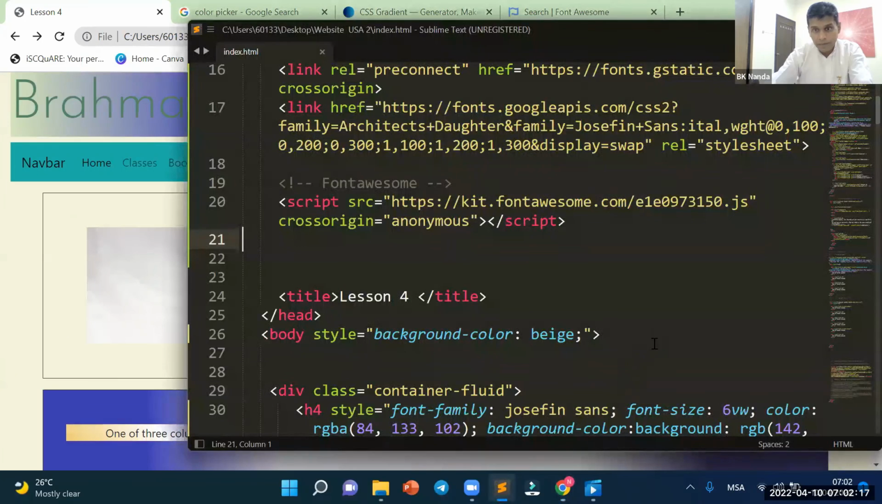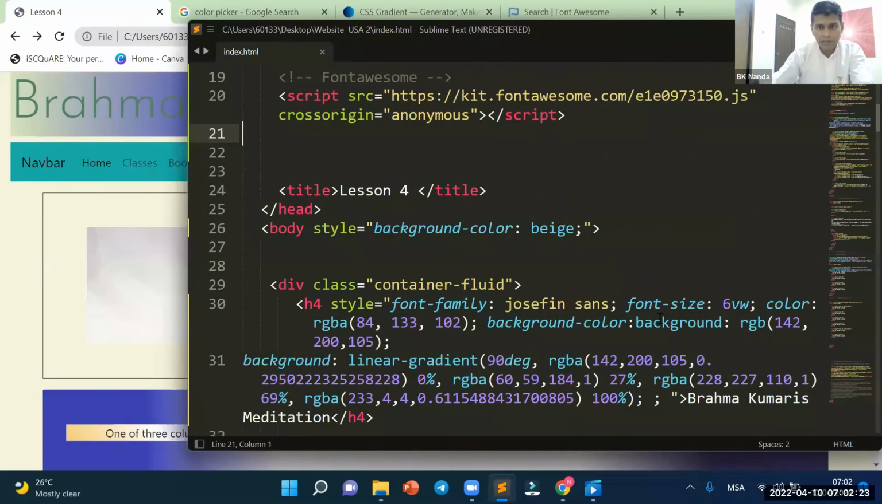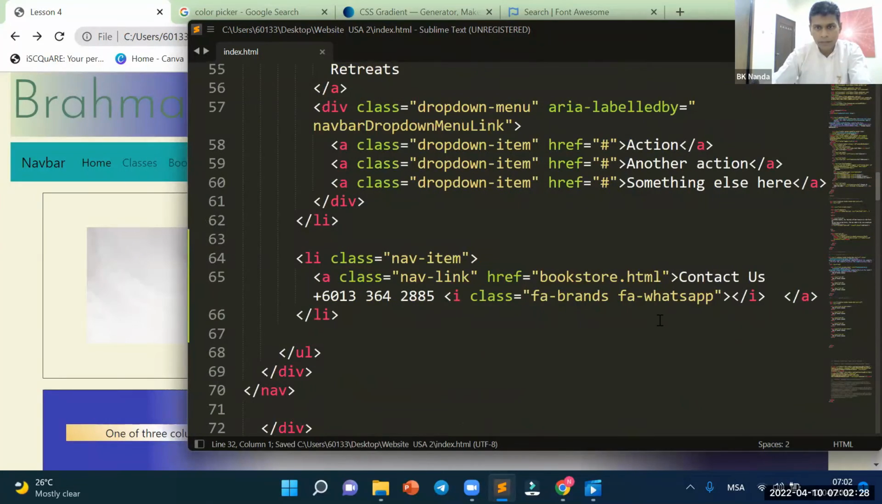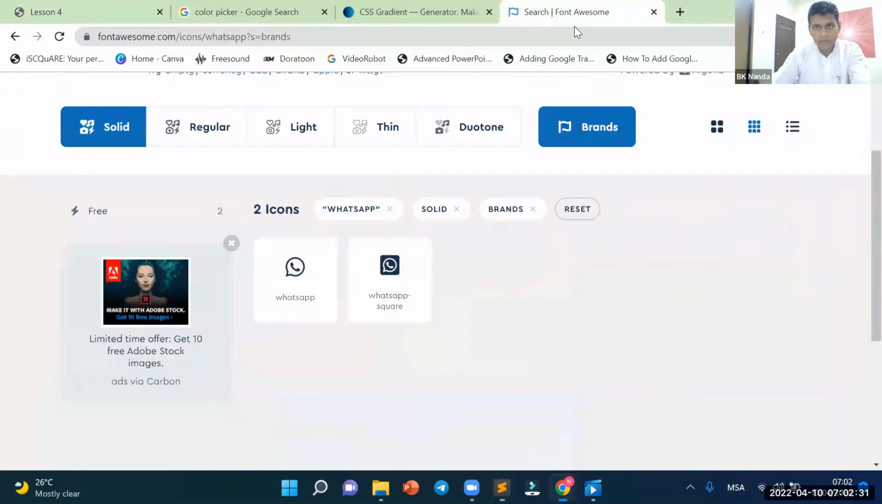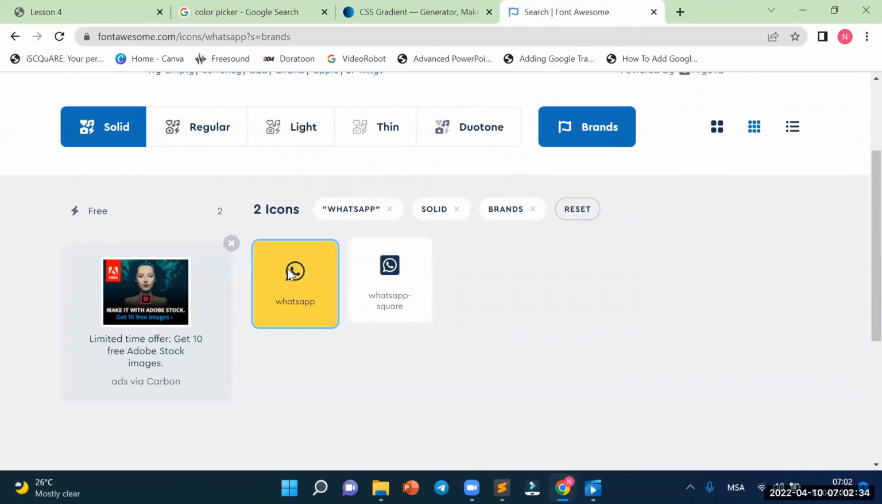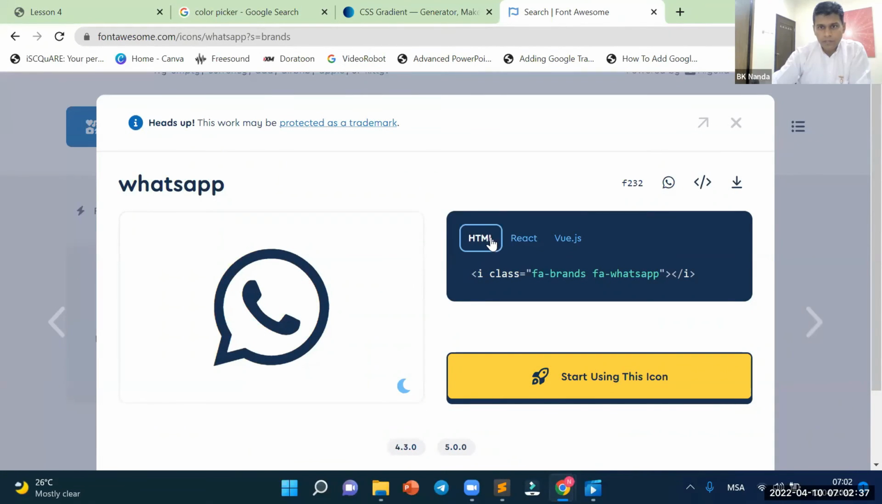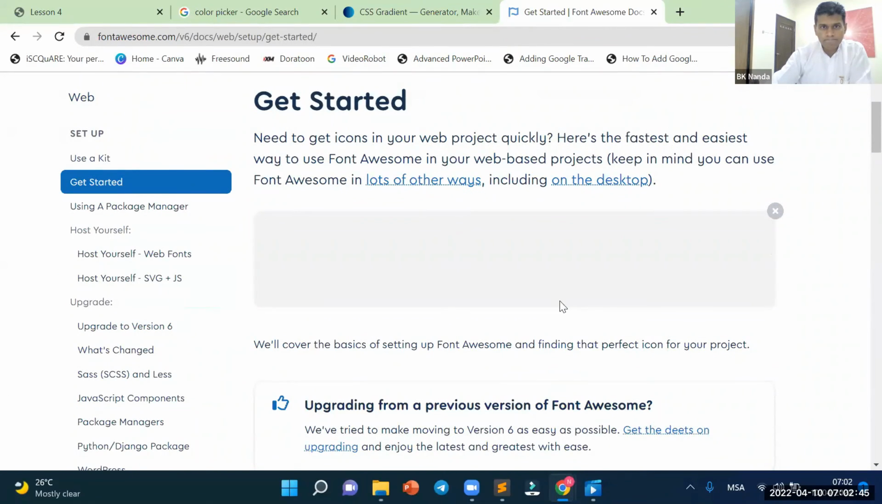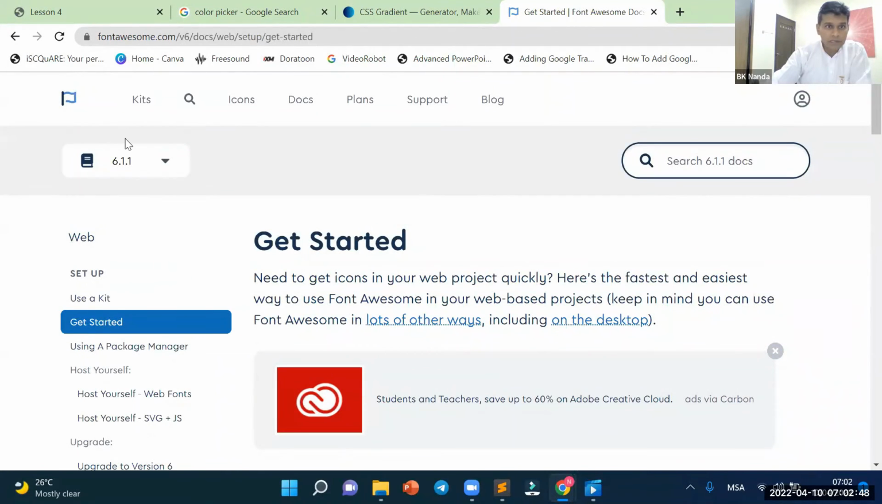Wait, let me see. Is my code correct? It's not reading it. Save it. Why is this happening? Let me check again. So I've got this. Let me go back to my Font Awesome. Again, yeah, HTML. Using this icon. Okay, hang on, just a minute. Something is not right. Yeah, some rectangle is coming up. Hang on, okay.